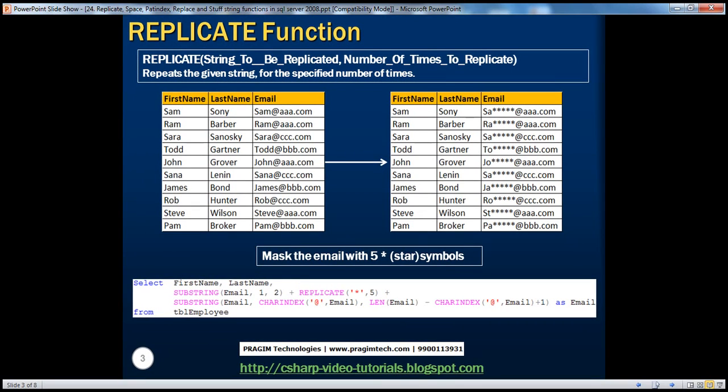Alright, the first function that we'll look at is the replicate function. Now, if you look at the syntax of the replicate function, it has got two parameters, string to be replicated and how many times you want to replicate that given string. So this function repeats the given string for the specified number of times. Let's understand this with an example.